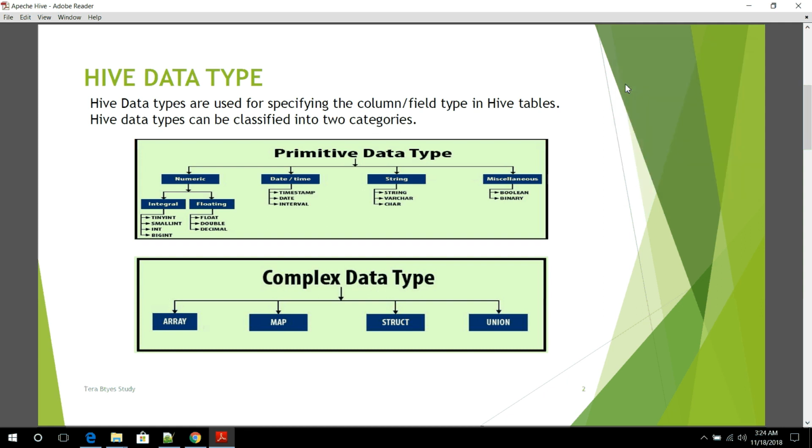Then the last part of primitive data types is miscellaneous, which talks about Boolean and binary. Boolean is yes or no. In binary we can store binary data, which will cover clob or blob. Then we have complex data types, in which array is offered by Hive, then map, struct, and union. These are the data types available in Apache Hive.